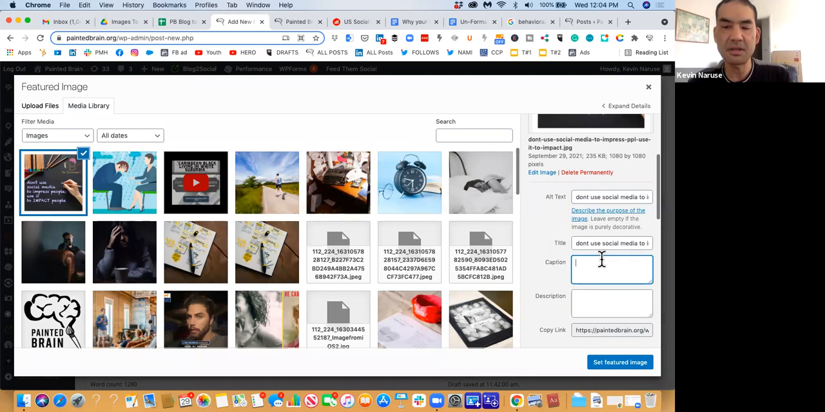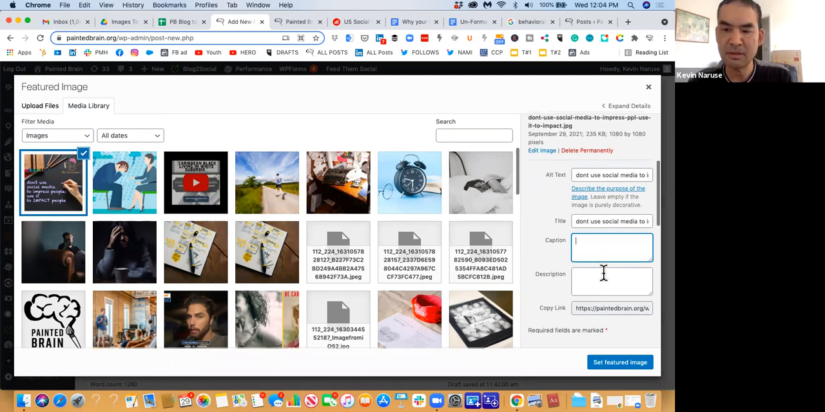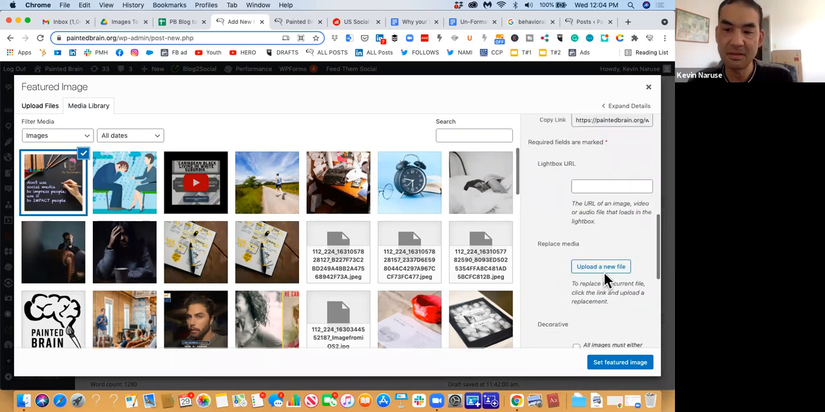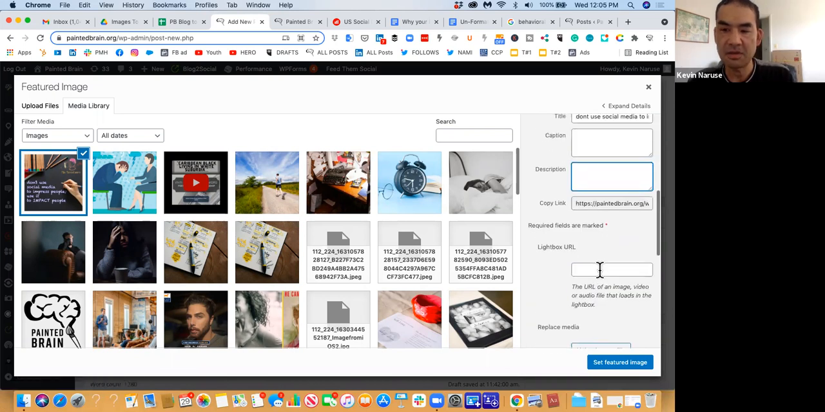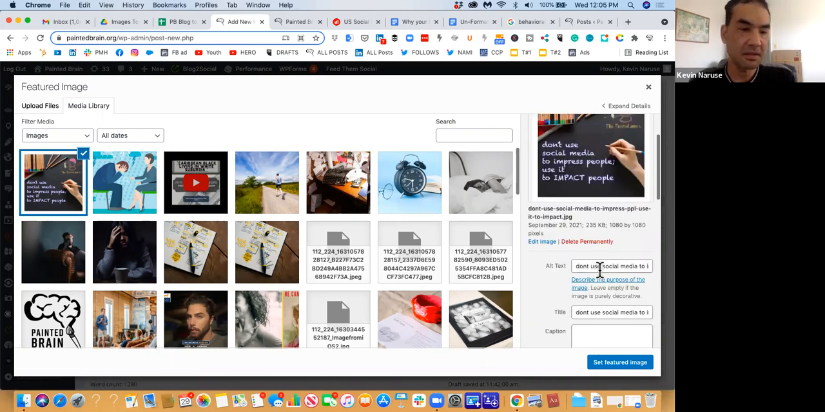Caption: this is where you can put something like "image by so-and-so from this website." For description, I would make it the same as the caption, just copy and paste it in. And I'll show you next week how to make an image itself a hyperlink. But this is how you add an image.